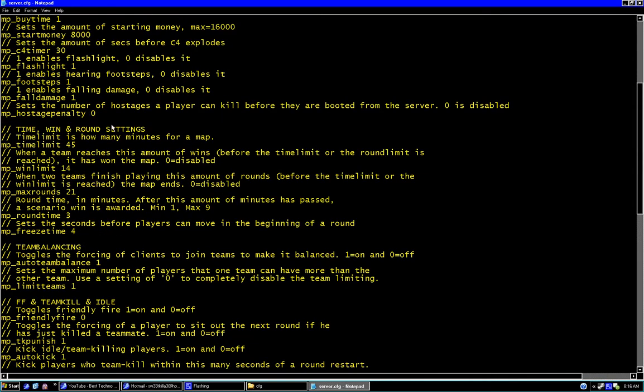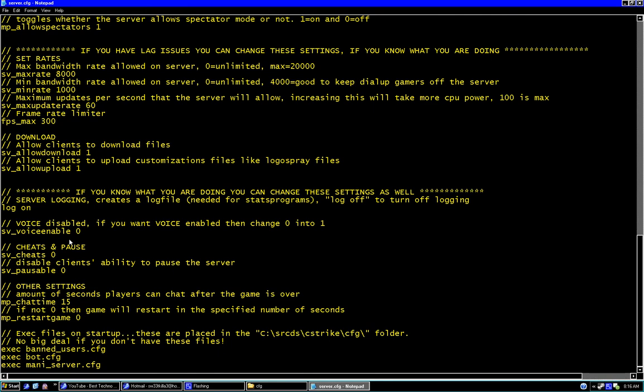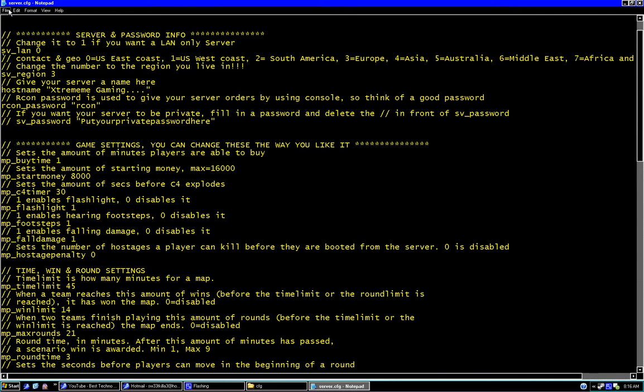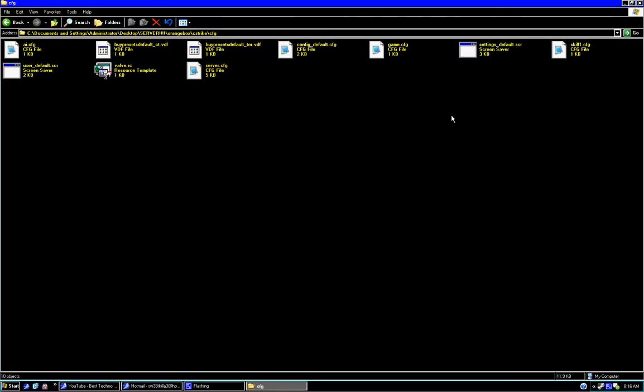That's pretty much all you have to change. You could change any of these settings, freeze time, timeout, anything, but this is up to you. I could do that later on. After that, we save this. So now whenever we turn on the server, these settings will take effect. You won't have to keep changing your server settings.